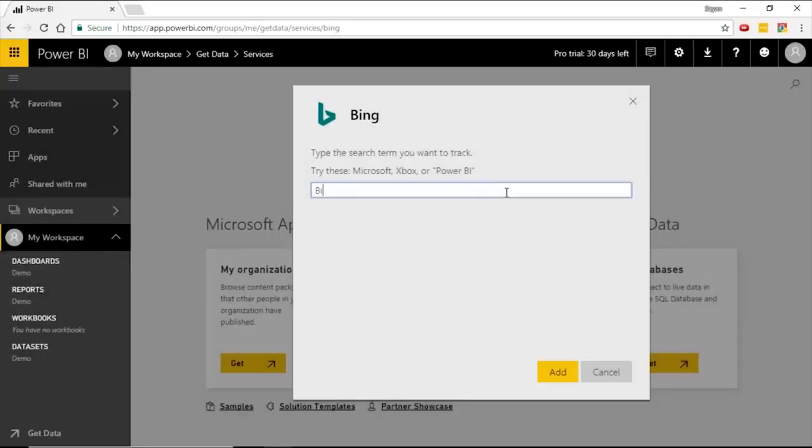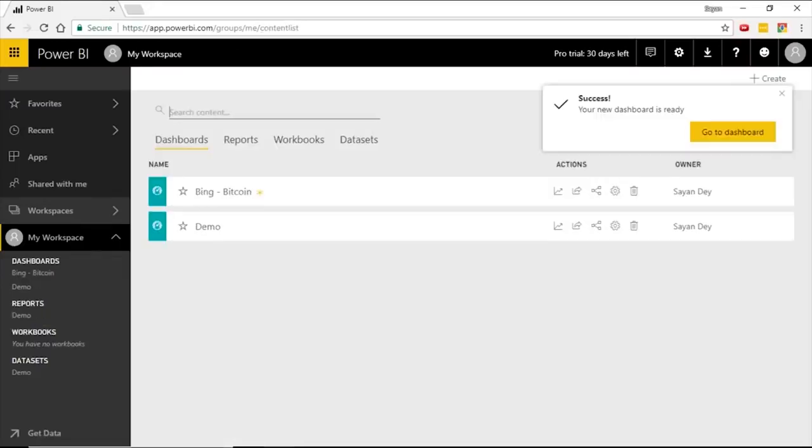So I'll just type in Bitcoin just to see what is the search activity in Bitcoin. And just for those of you who don't know, Bing is a search engine by Microsoft. Okay, it's a search engine just like Google. Click on add and you can see automatically that dashboard got added. I didn't create it, but that is something that got automatically created.